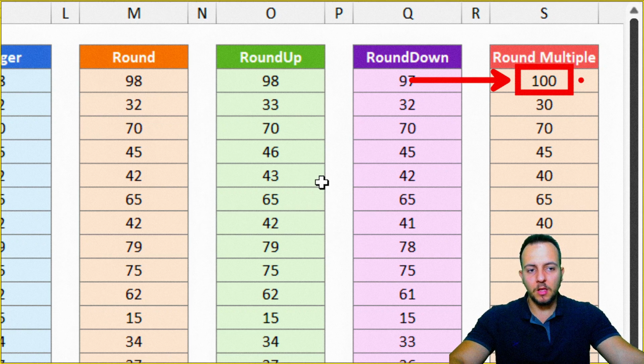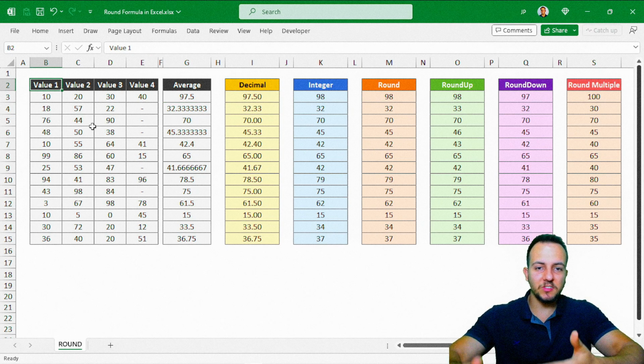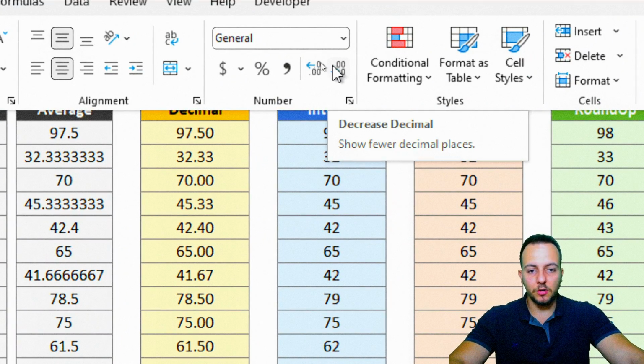So this is how we can use round numbers in Excel, through functions and through this inner tool that Excel has, this button here to increase or decrease the decimal places.